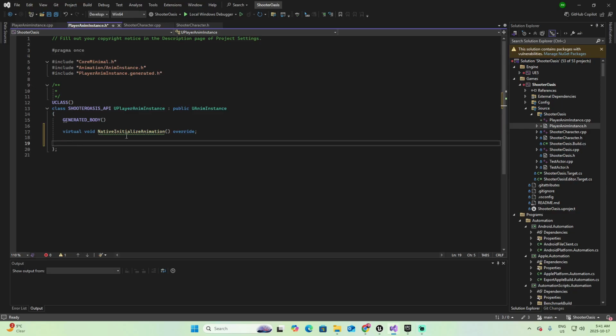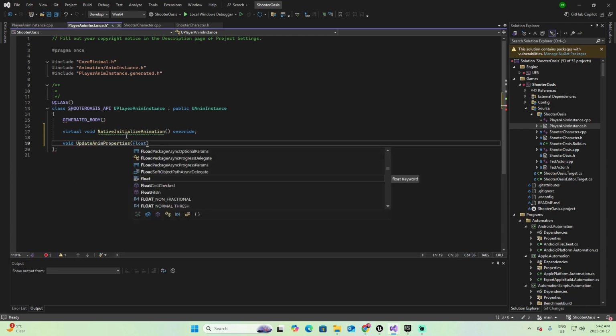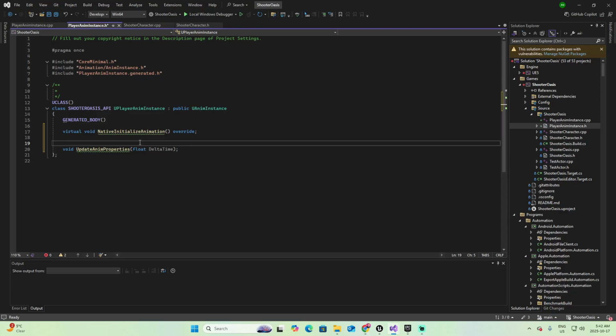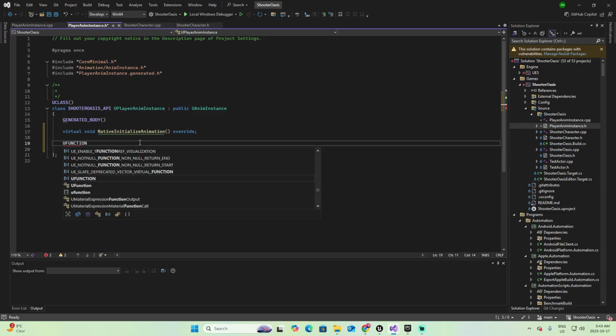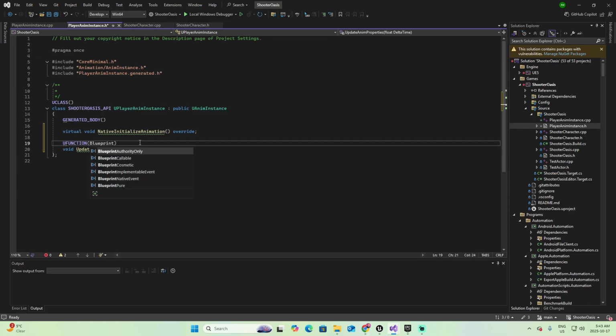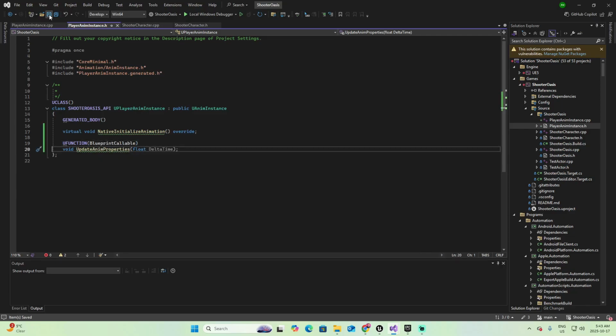The next step is about updating properties of the animation. For that, we're going to create a void function named UpdateAnimProperties. And because this is going to be consistently updating, I'm going to pass a delta time. And I want this function to be available not only in C++ but also in Unreal. To do so, before the void declaration, we'll add UFUNCTION BlueprintCallable. Let's save. I'm going to increase the zoom for this.